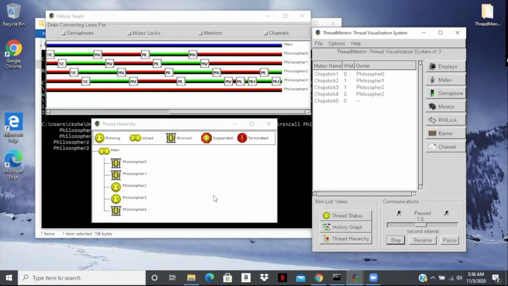But we actually could see more, because from here, you have to find out why Philosopher 2 could get his right chopstick. This is his left one, this is the right one. Of course, if you know the program, you know Philosopher 2 could get his right chopstick because Philosopher 3 releases his left chopstick. But this relationship is not so obvious by simply looking at this history graph.